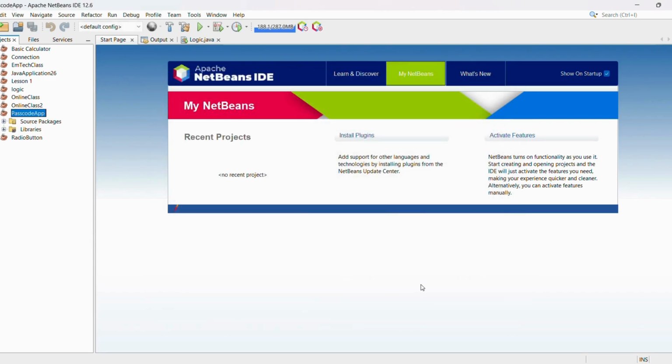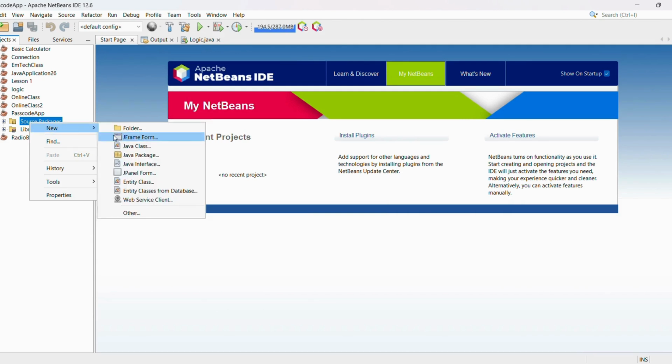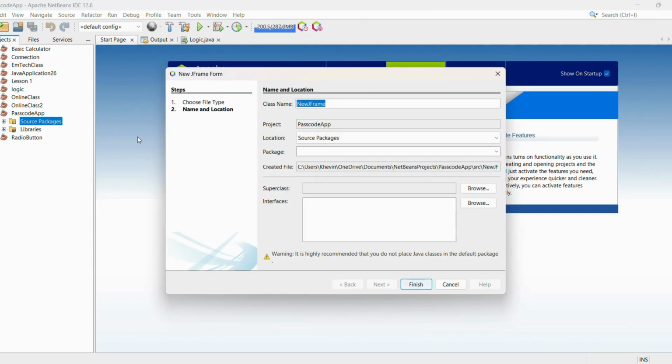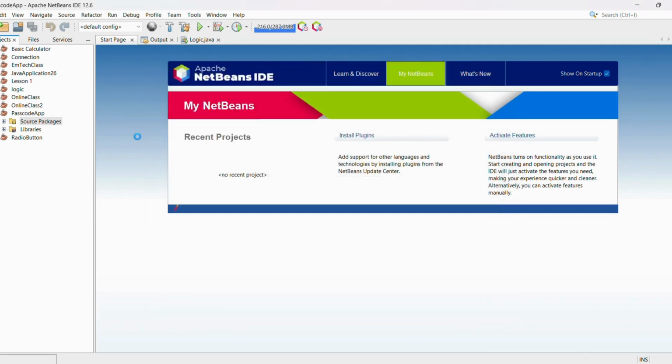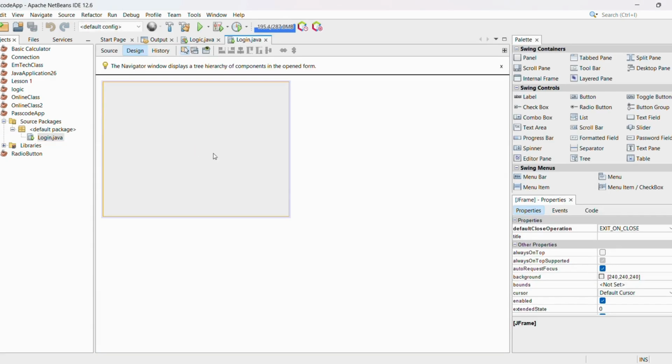Next, right-click on the Source Packages folder. Choose New, then JFrame Form, and name it Login Frame. Then, create another JFrame form and name it HomeFrame. These will be our two windows, one for the login, and one for the welcome screen.